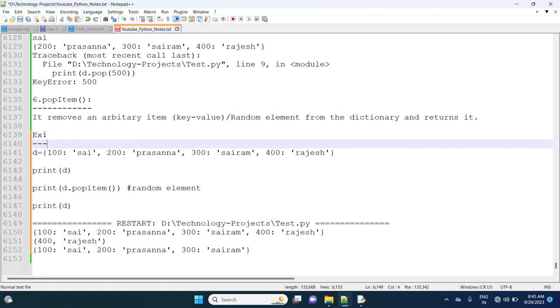Clear, right? Example. This is nothing but popitem. The pop function removes the element with a specified key, whereas popitem removes an element randomly. The pop function takes an argument, while popitem does not take any argument.